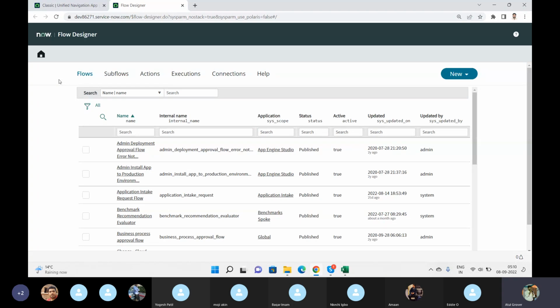Okay, so now you can see here, the good point is that it is again a kind of a new look and feel only. Okay, so now you can see it has a flow, a subflow, the actions, executions, connection, and help. All these 5 have separate purposes in ServiceNow now.